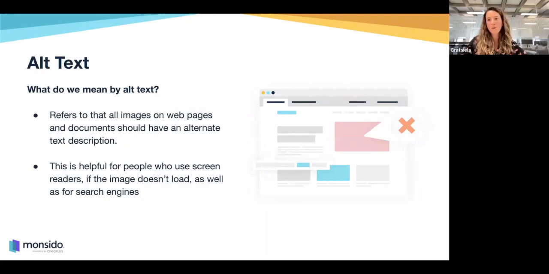And of course, we come to the most important, not most important, I would say, but something that we always recommend to be the first thing to start tackling on your website, along with the color contrast, is the alt text. So what do we mean by alt text? It refers to all images on your website and documents and your tables and your graphs and your pie charts. They should all have this alternate text description.